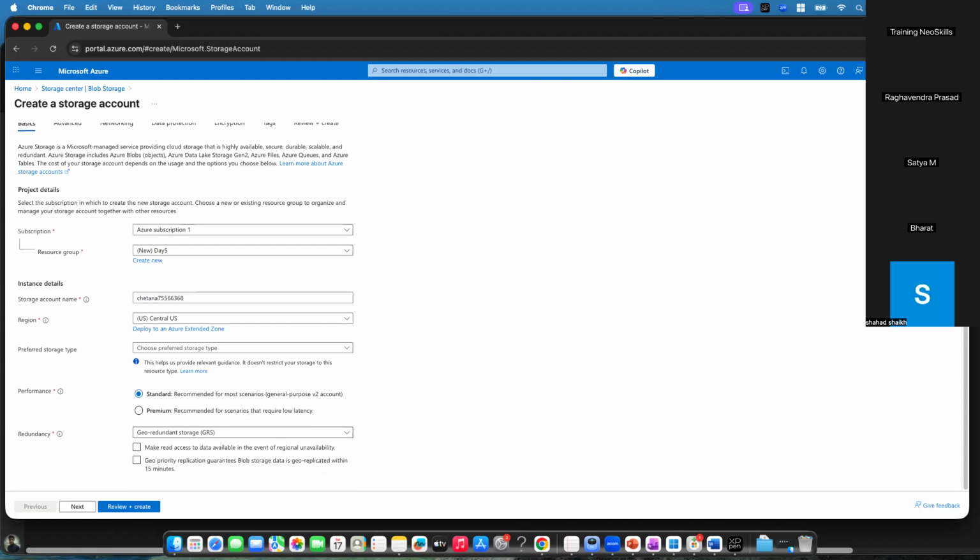So this is my normal geo redundant storage. If I enable this, it becomes RA-GRS. So this is the next redundancy, the 5th redundancy. Here, this is a new part, priority replication, which guarantees blob storage data is geo replicated within 15 minutes. Okay, that is fine.